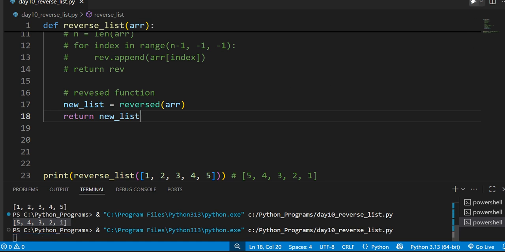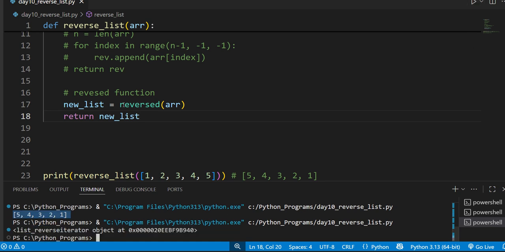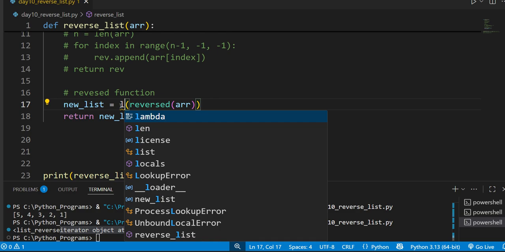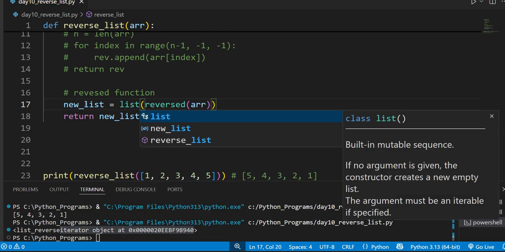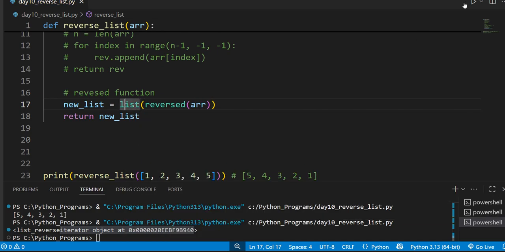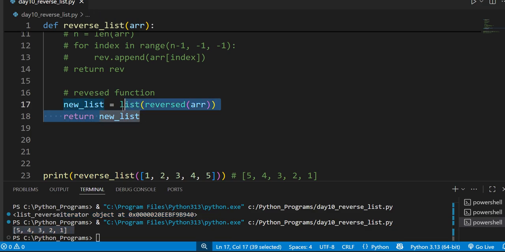Let's try to run this also. Okay. The reversed function returns an object, right? It is like an iterator, so it will return the object. So we have to convert this into a list, then only it gives the list type. So now let's run it, and it gives the reverse order.